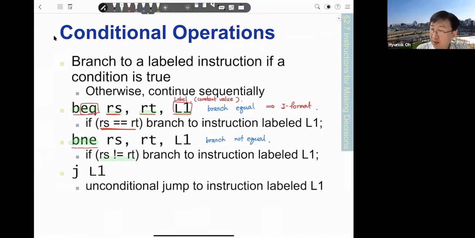And the last one is the unconditional branch. So there is no condition. This instruction is called the jump instruction. The jump instruction is not looking at any register value. It is always jumping to the L1 location. So it's always an unconditional jump. The J instruction doesn't have any registers, right?